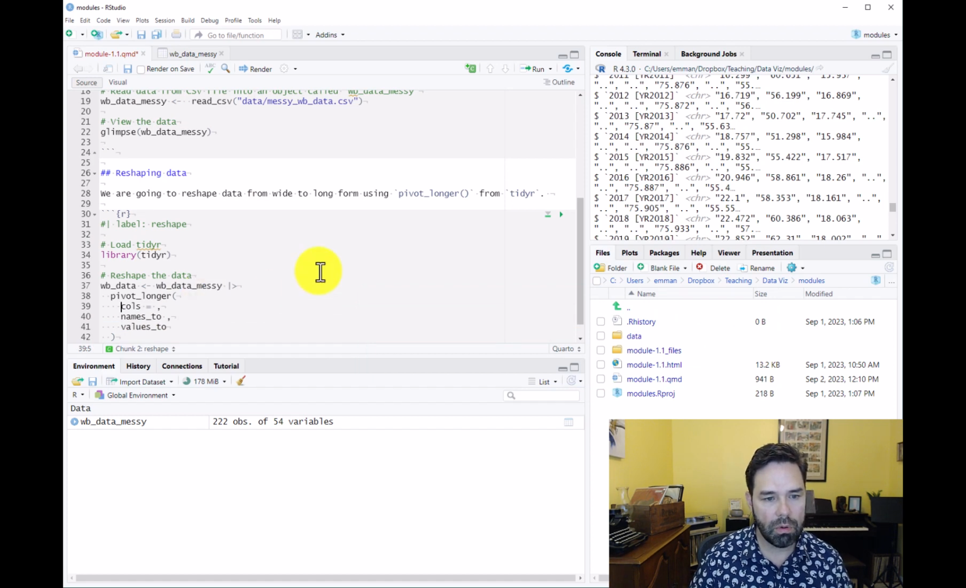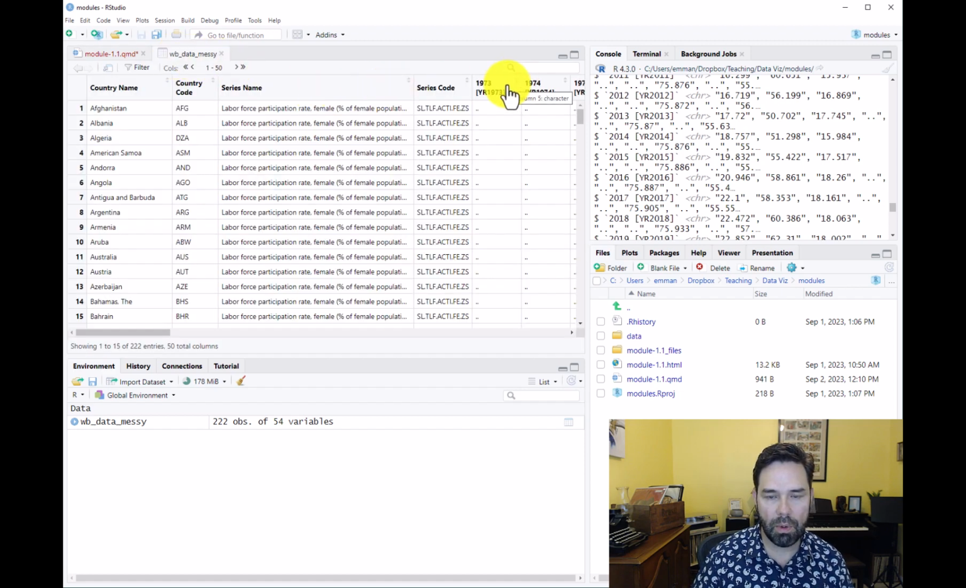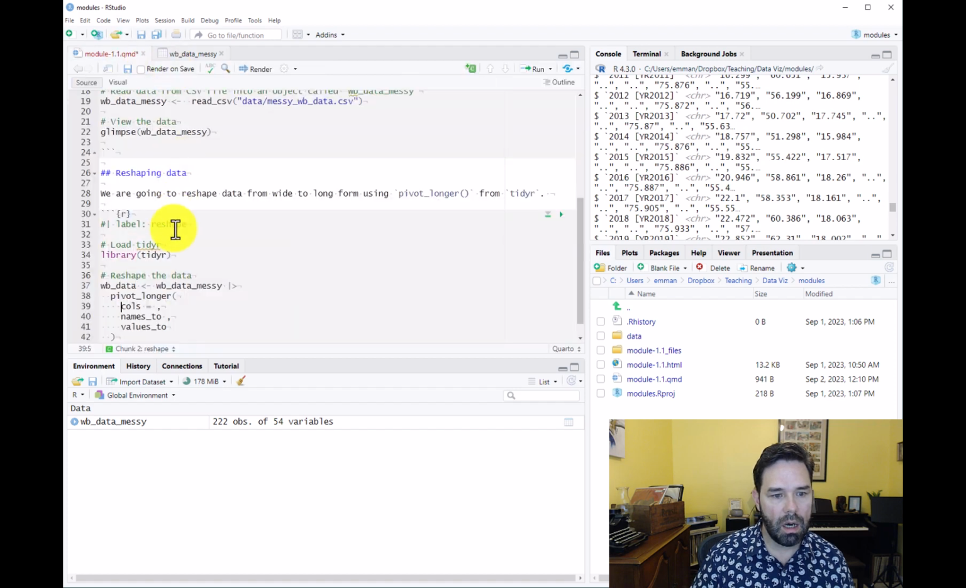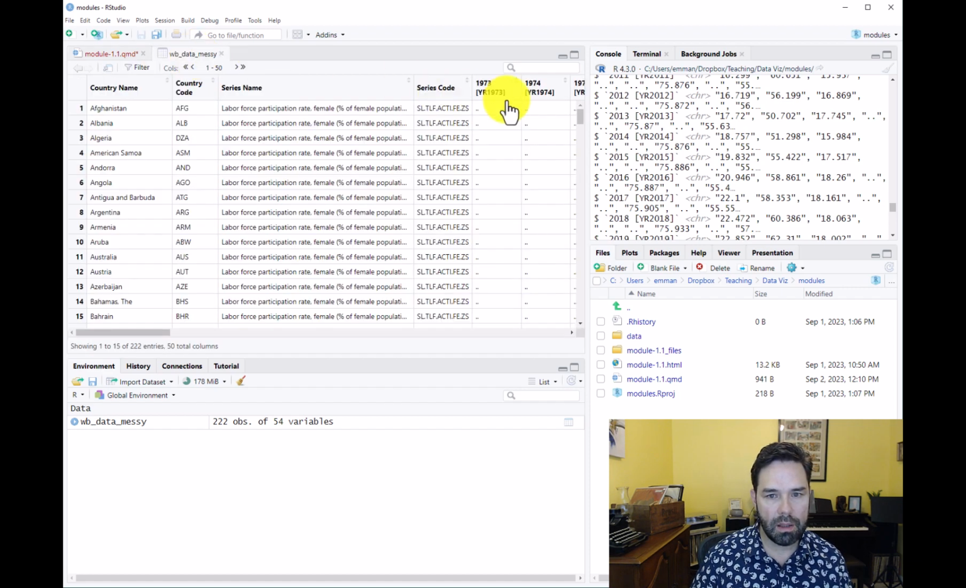So cols equals refers to the columns that you want to reshape. In our case, we said that we want to put the years 1973 through 2022 in the rows. Names to refers to the new identifier variable that you're going to create when you take these years and put them in the rows. So what is the new identifier variable that's going to tell you what that row is? And in our case, that's going to be year.